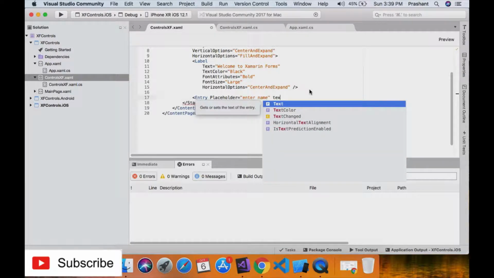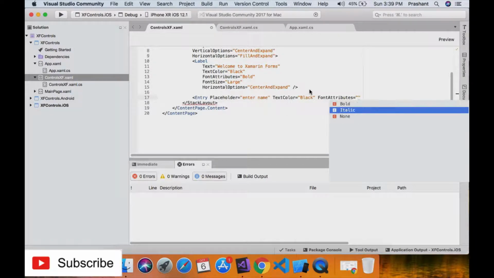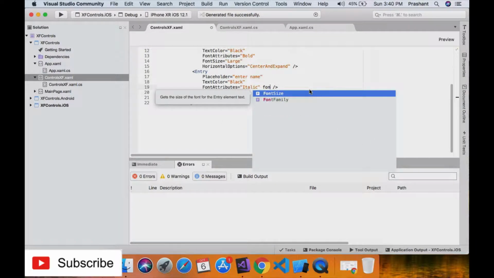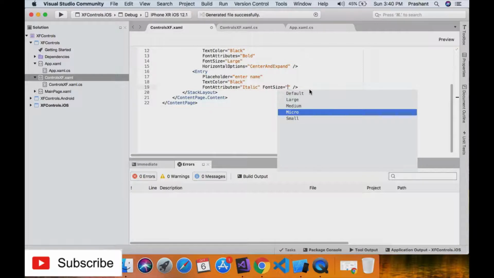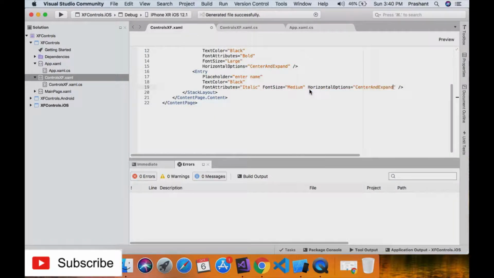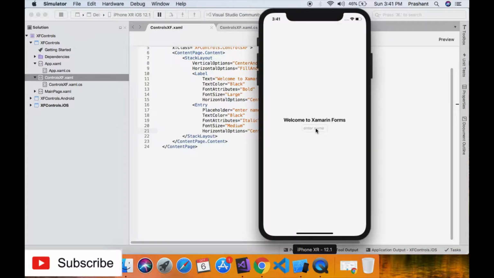You can set text color also, you can set font attributes also, you can set font size also, medium you can set. Okay, so let's check it out. Here it is, XAML entry.